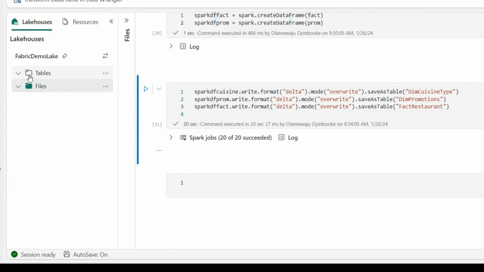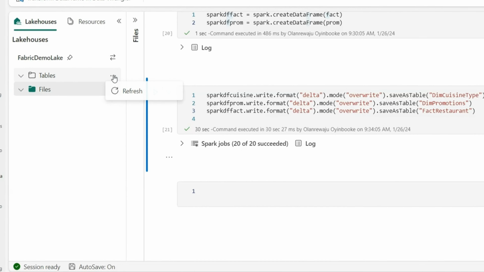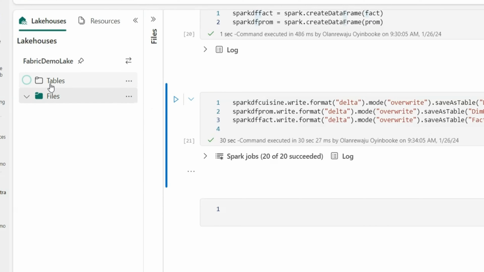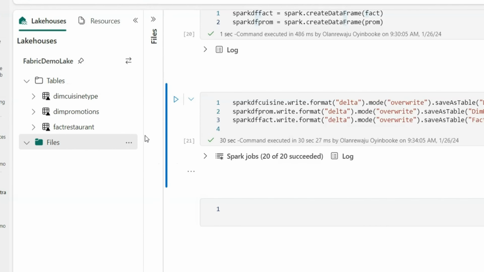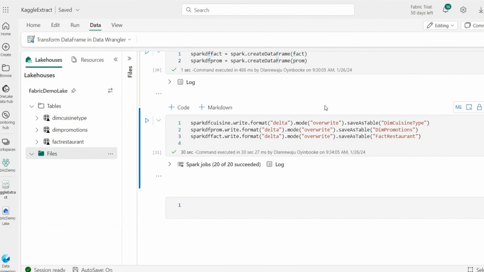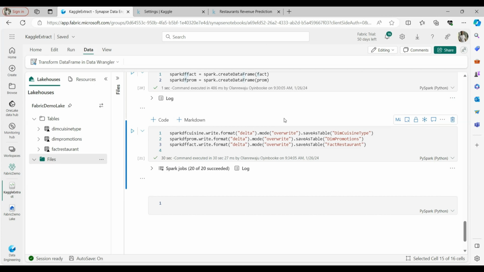So all the tables are here, but we can't see anything. Let's refresh. When you come over here and click refresh, you're going to see all the tables. They are data tables, and you see, amazing. We have the dim, which is dimension for cuisine type. We have the dimension for promotions. We have that fact restaurant. What we're going to do next is go back to our lakehouse, because this is a notebook that is connected to a lakehouse.